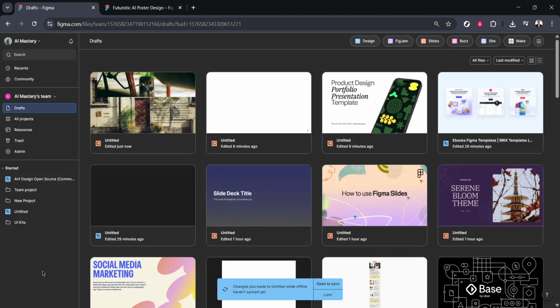In today's video, I'm going to teach you how to create a poster in Figma using its AI capabilities. Figma has become a powerful tool, not just for traditional design, but also for leveraging artificial intelligence to kickstart your creative process. We'll walk through a straightforward method to generate a unique poster concept based on your vision, making design accessible and efficient for anyone.